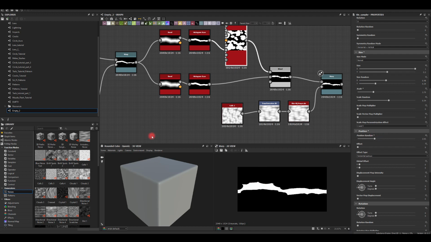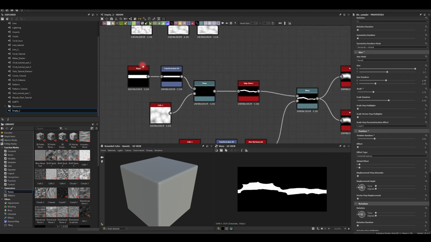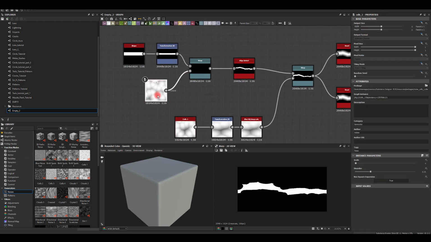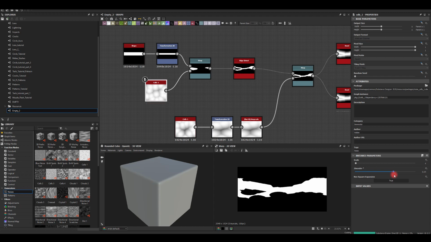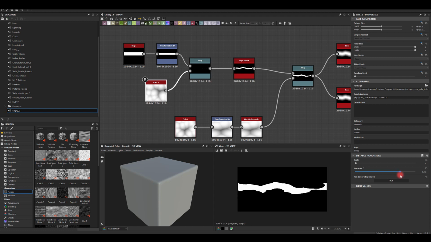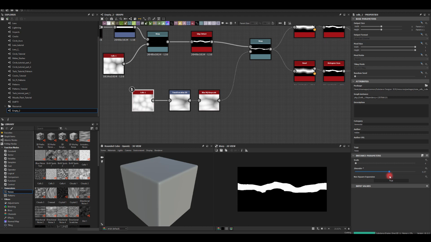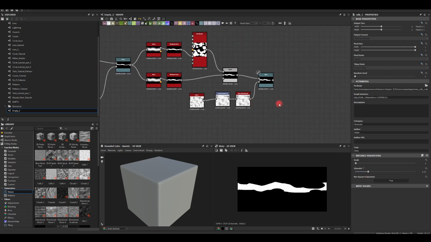Okay, so I kind of like this, and now maybe it might be a good time to go back to our setup here and try to change the look of it. So I'm gonna play with the disorder settings on my cells 1 node, and I quite like this. In the warp as well, you can tweak a couple of settings. Right, so I'm gonna keep this.